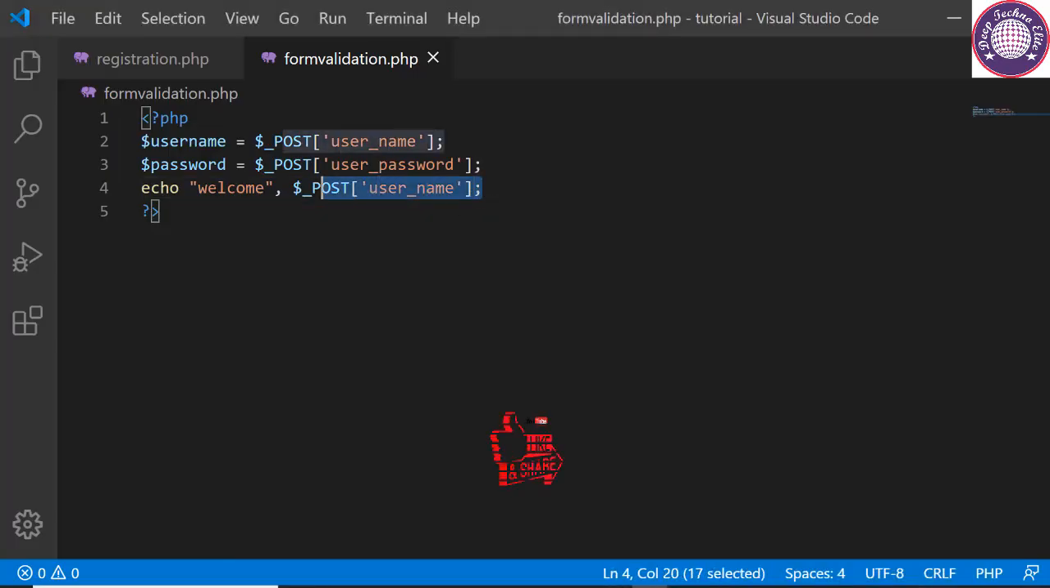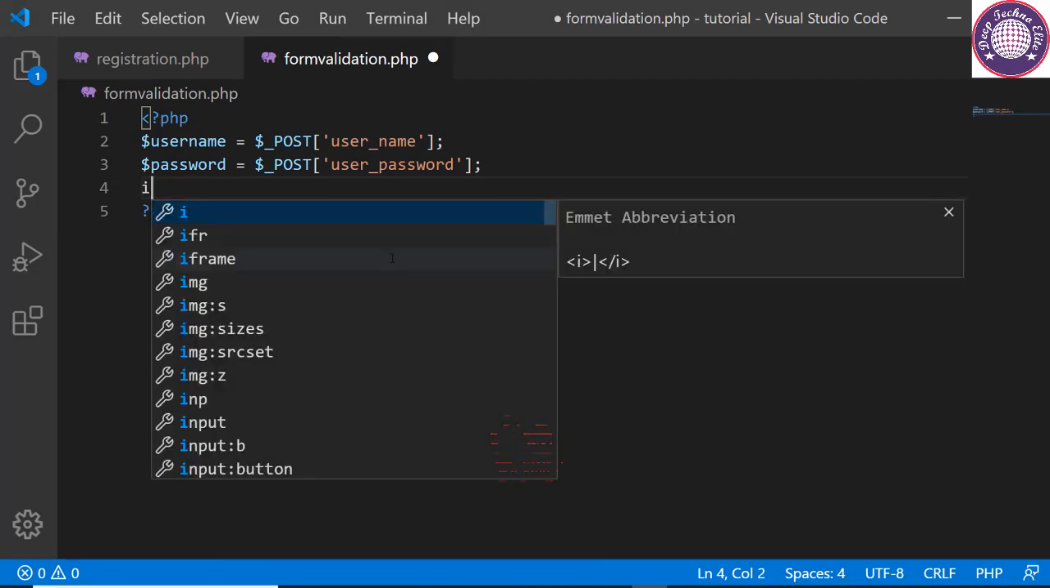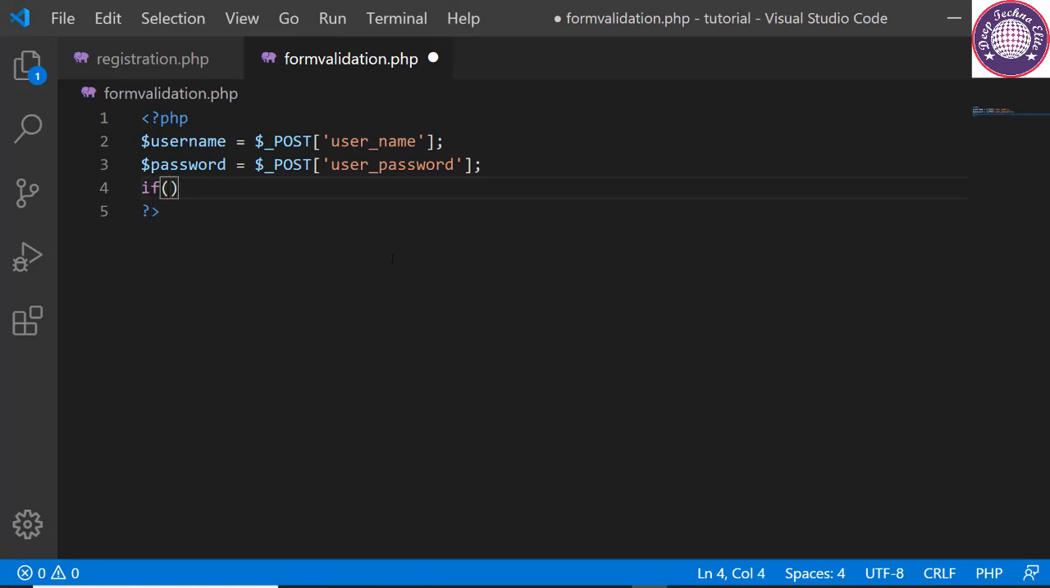Let's delete this echo statement. And now I'm going to have an if statement and a PHP function empty, and let's have a variable username. This empty function is going to check this variable is empty or not. Then I'm going to have a variable $nameError equals to, and now let's have an error message. Please insert your username.